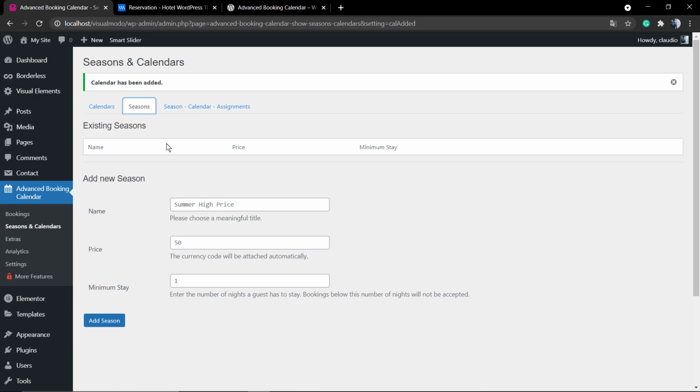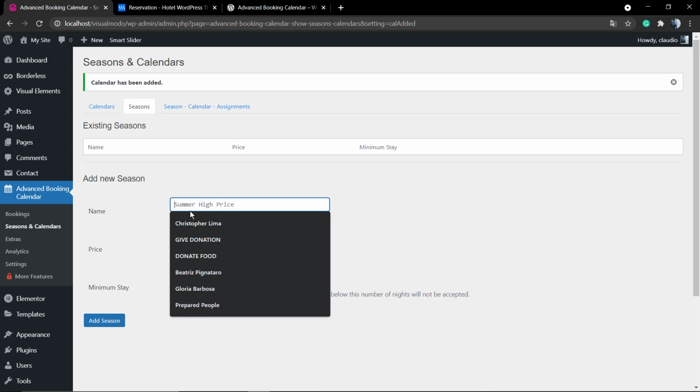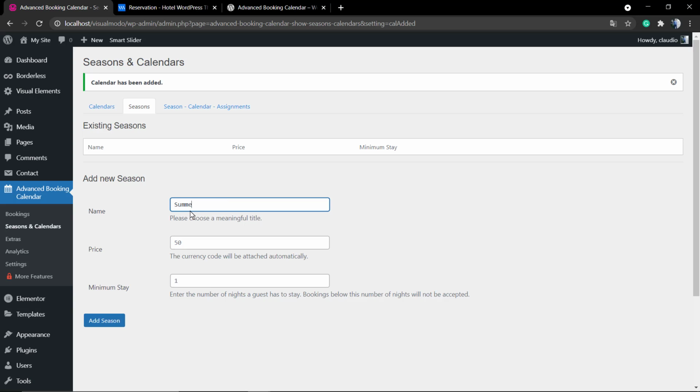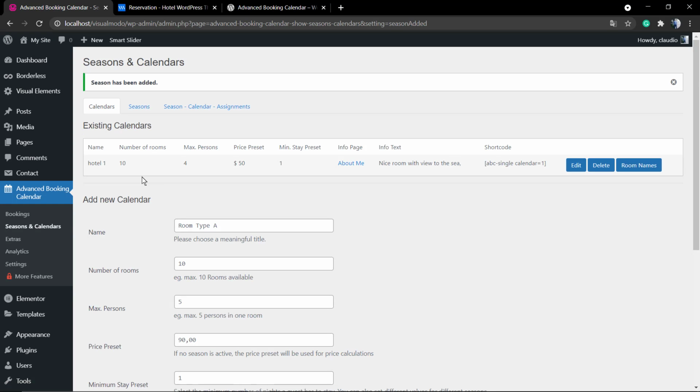Now, decision. Let's imagine that there's a summer season on your hotel and your price goes higher at this period of the year. You can set when the summer is gonna be, and assign it to some rooms automatically. So when it comes to some dates, the booking calendar will update and upgrade the prices automatically.